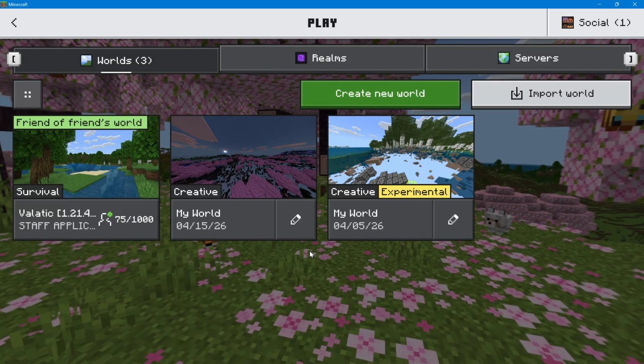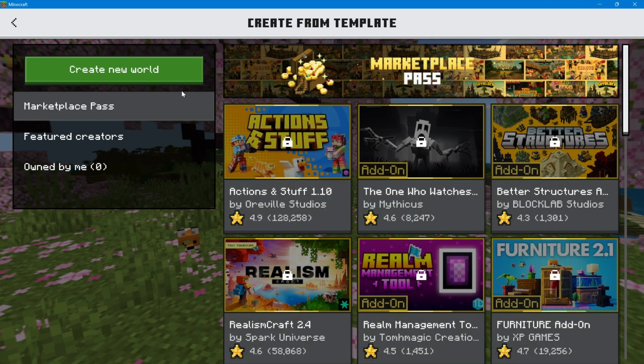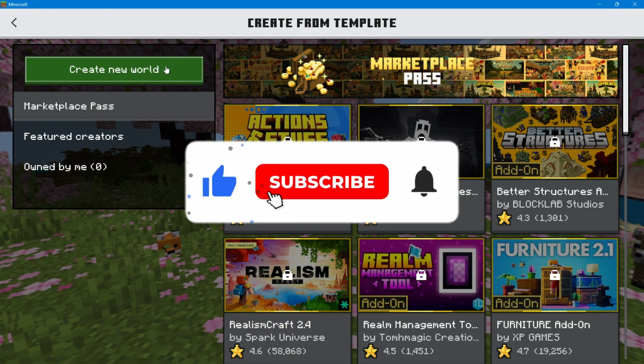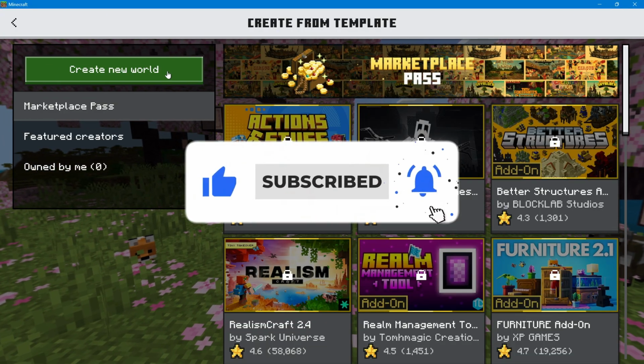Welcome. In this video, I'll show you how to turn off vibrant visuals in Minecraft. This is for Xbox, PS5, mobile, Windows, or even Switch.